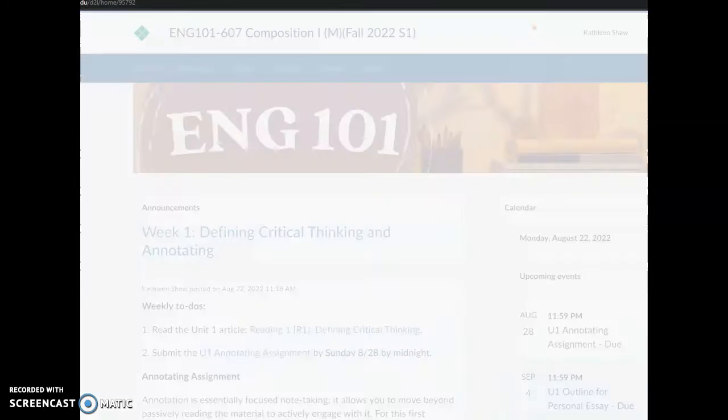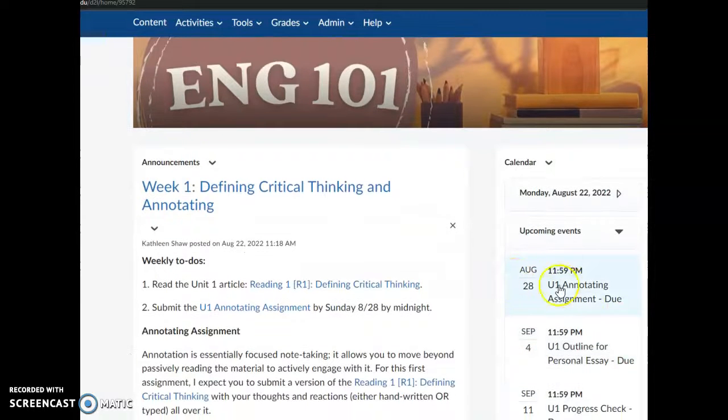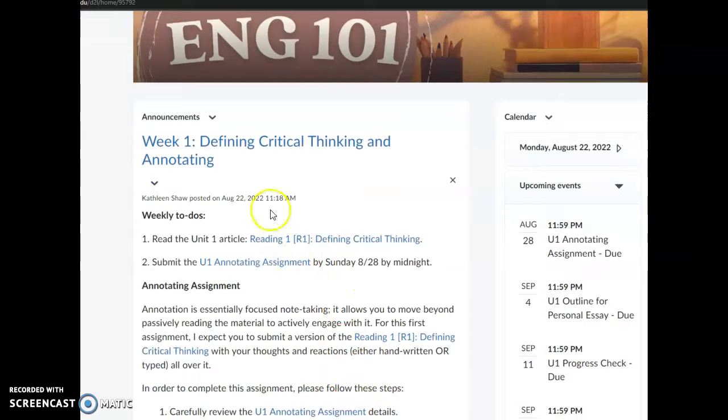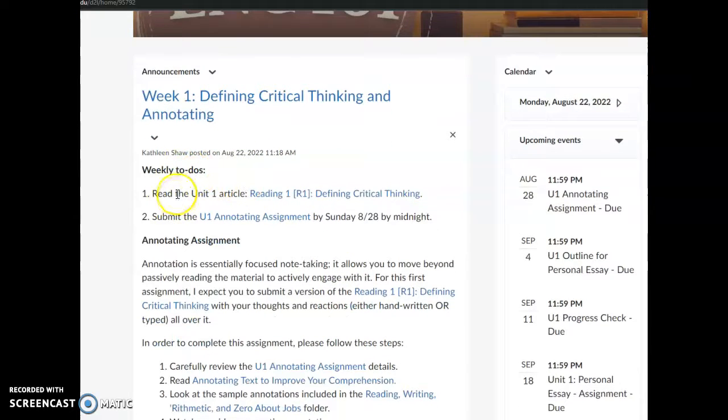So if you go back to our main page, you can see there it says August 28th by 11:59, your annotating assignment is due. I'm also going to link it in the announcement each week. So if you look over here, you'll see here we are in week 1, defining critical thinking and annotating. I'm always going to have a section called weekly to-dos that's going to include the things that are due.